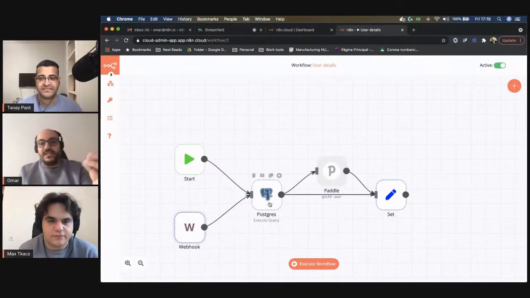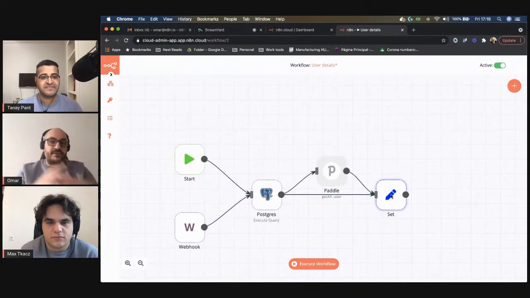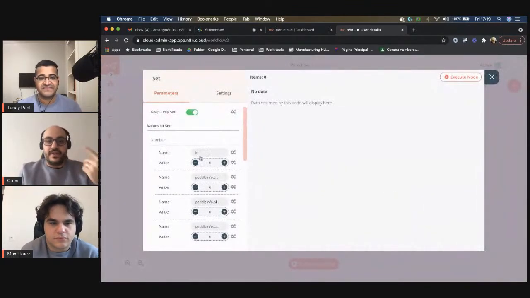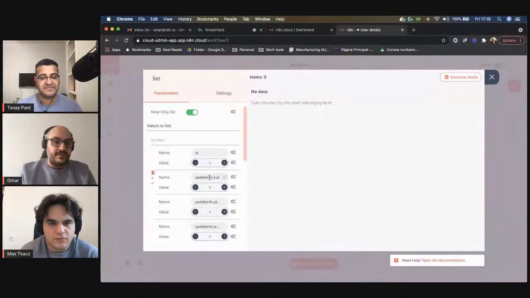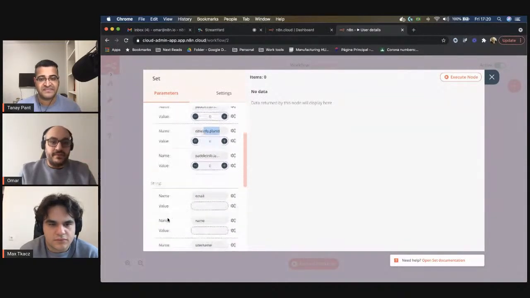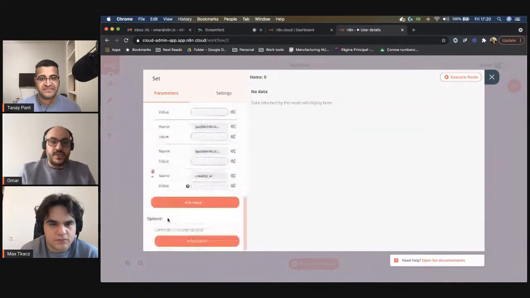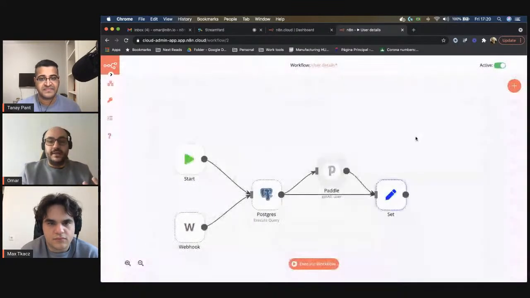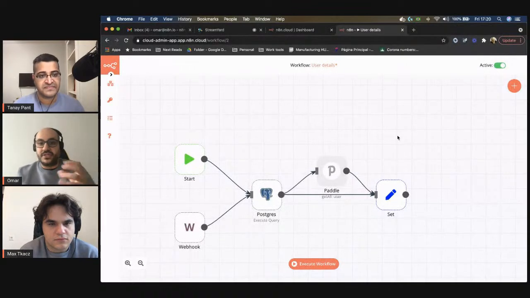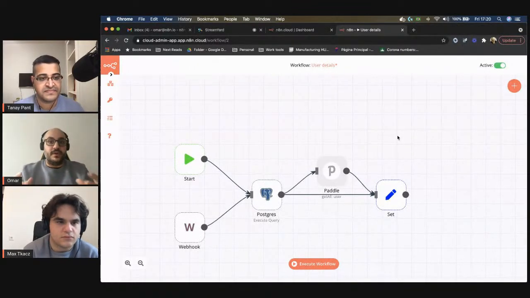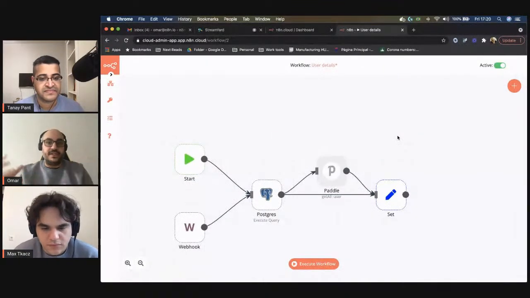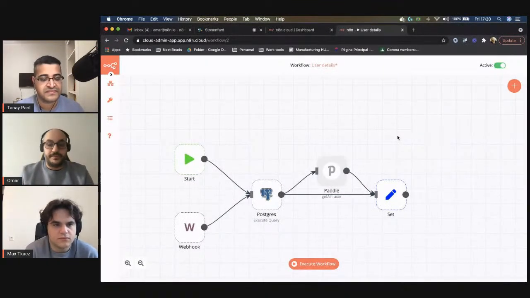We query it to Paddle, and then we merge this information together to output, for example, user ID, Paddle info, subscription ID, plan ID, and plenty of further information about this user in a single endpoint. So this is one example of merging information from multiple sources. In this case, I'm getting information from our database and Paddle, but you could also join other services here and have a very complex workflow.